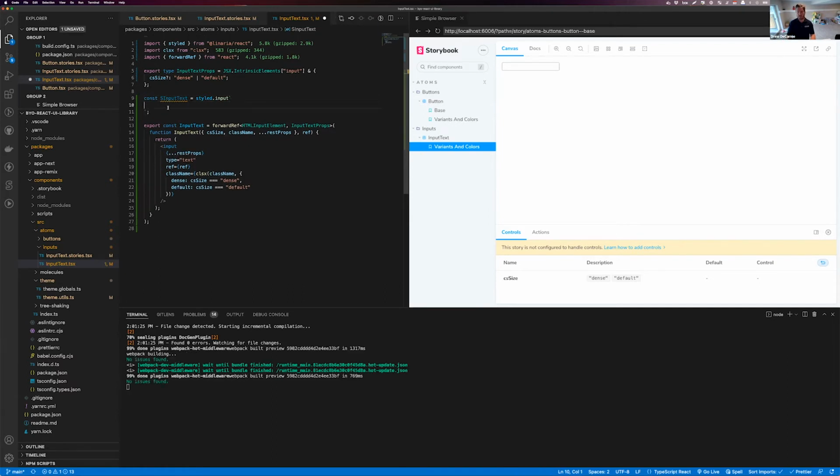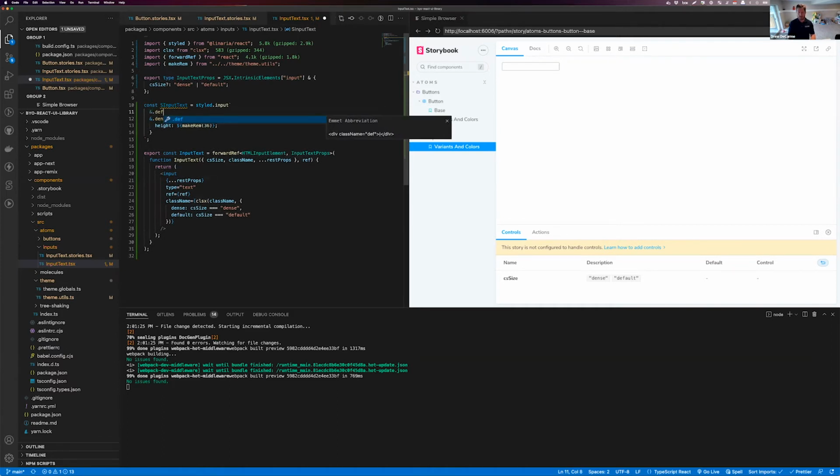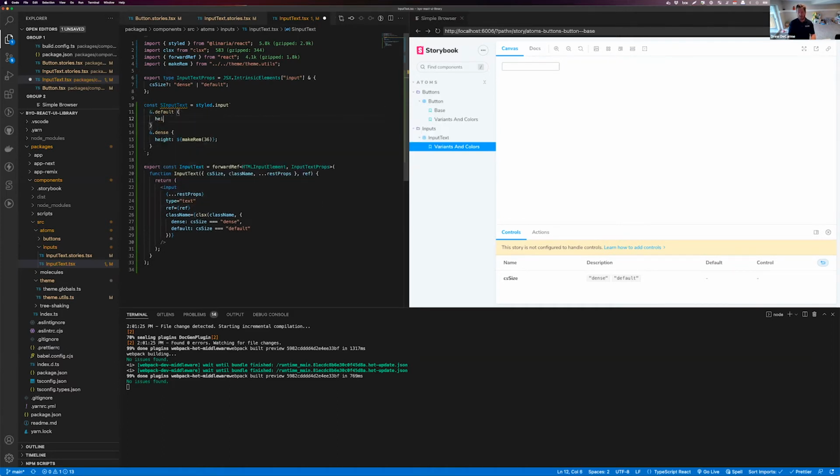I think that's okay. So I'll do height of, we'll add this here. So we'll do dense. It's going to be height of, we'll do make rem, since we want to use rems here, of 36. And then we'll do a default of height rem of, let's say 44. That's a nice hit point for mobile. And you know what? We'll give it a default of default. It's nice how that works.